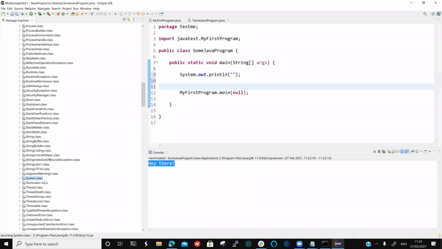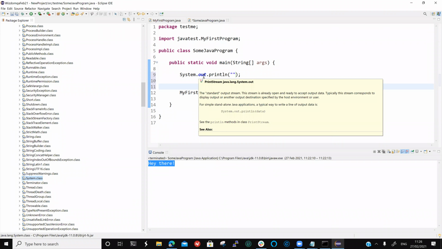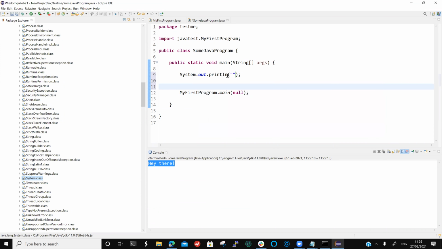System class here. See that? And this System class has the implementation of out.println. Make sense? Is it making sense? That's how it is. So all the inbuilt methods that I'm able to use, how am I able to use them? Because the system library, the Java inbuilt JRE library, has access to all of them.